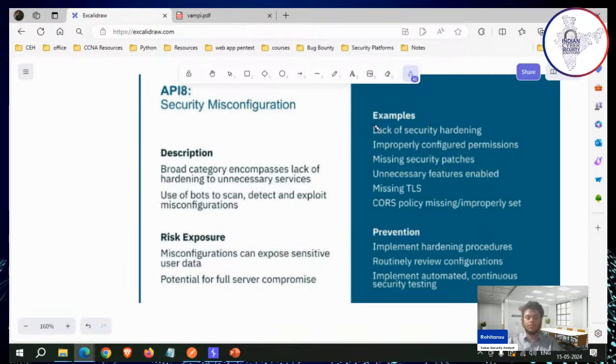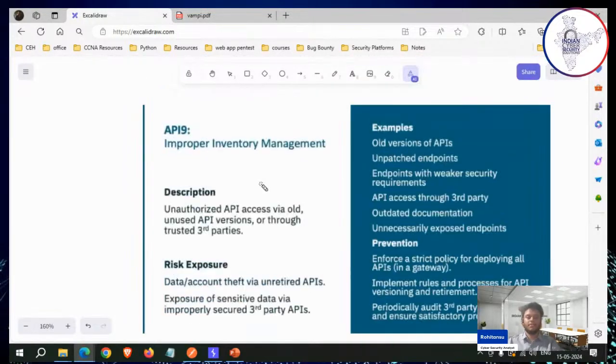Okay, some examples: if we have not implemented security hardening, the lack of it could lead to a security misconfiguration. Missing TLS, or a missing cross origin resource sharing policy. These are different examples of security misconfiguration that we have already seen in real life. Talking about the prevention part, implementing the hardening procedure is important in this security misconfiguration. We continuously review the configuration that we have made. Implement automated and continuous security testing, we need to do.